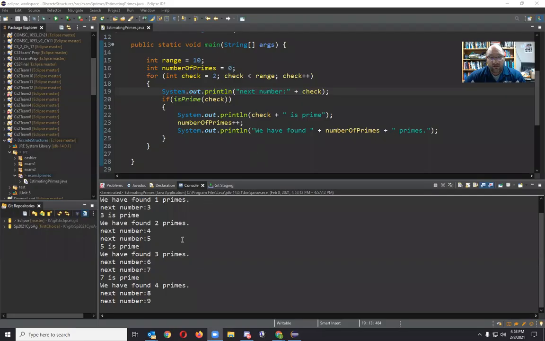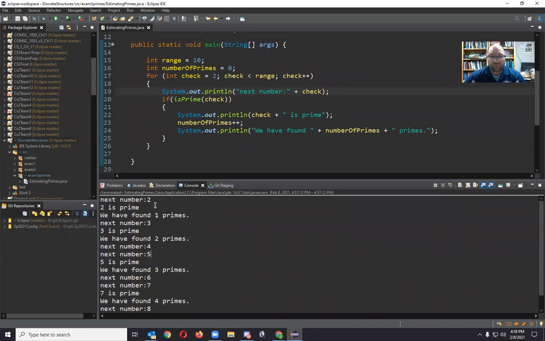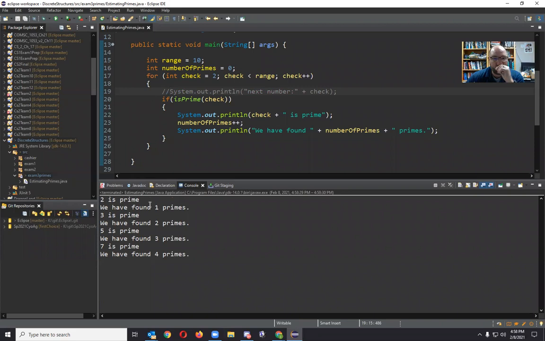Good. Okay, so 2 is prime. We found 1 prime. Next number 3. We'll save this. Okay, 2 is prime, 1 prime. 3 is prime, 2 primes. 5 is prime, 3 primes. 7 is prime, 4 primes.